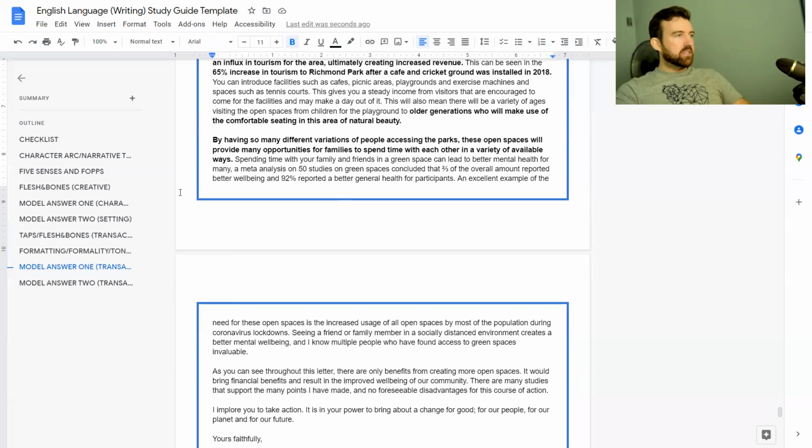Spending time with your families and friends in a green space can lead to better mental health for many. A meta-analysis, fancy, of 50 studies on green spaces concluded that 2/3 of the overall amount reported better well-being and 92% reported a better general health for participants.